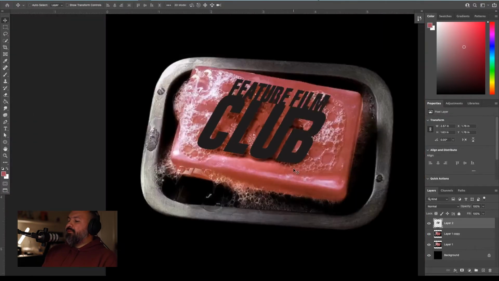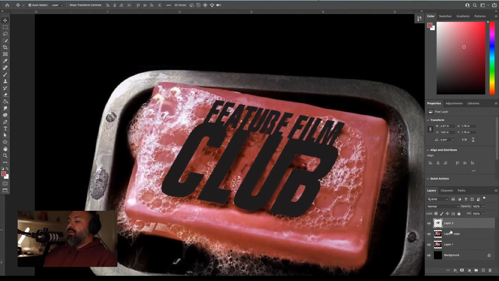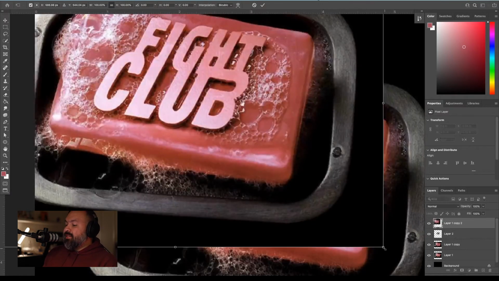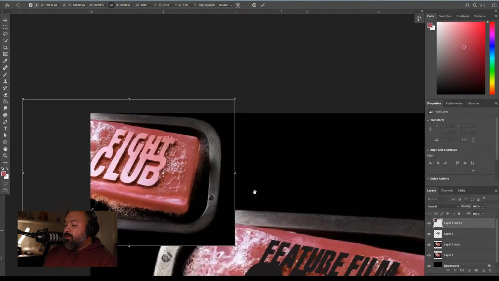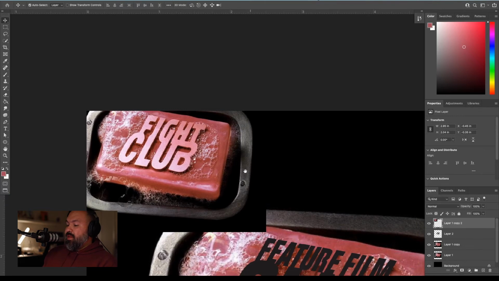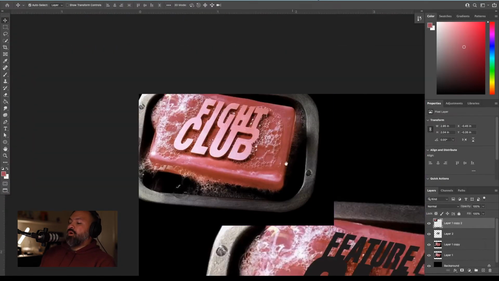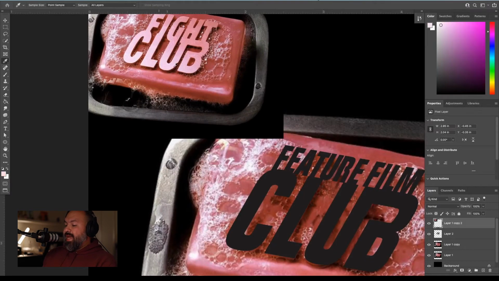Okay, so once I had all of the soapy parts and the original Fight Club logo out of there, then it was time to start stylizing the text that I had to make it look like the original. So I made a duplicate here so I could reference it quickly, and I just shrunk it down and put it up in the corner so I could always look at it.